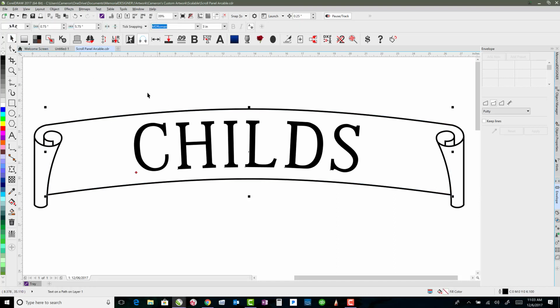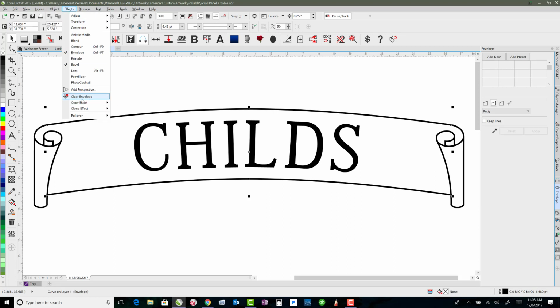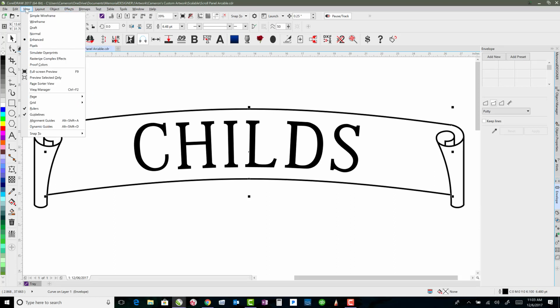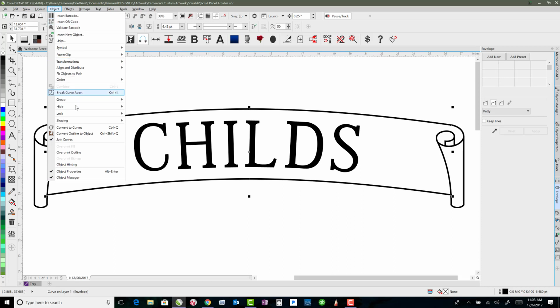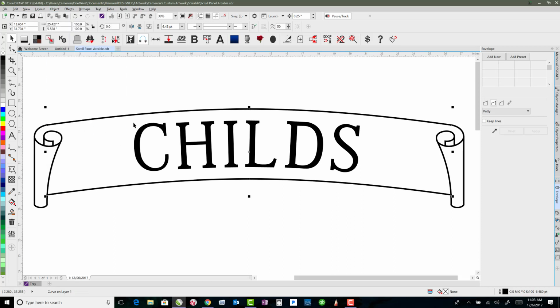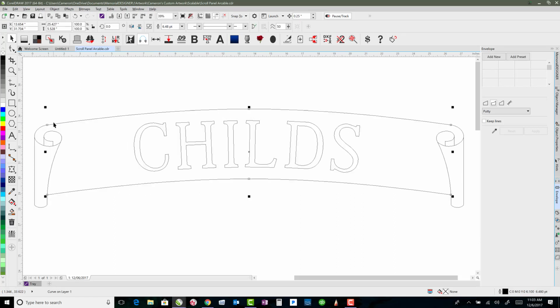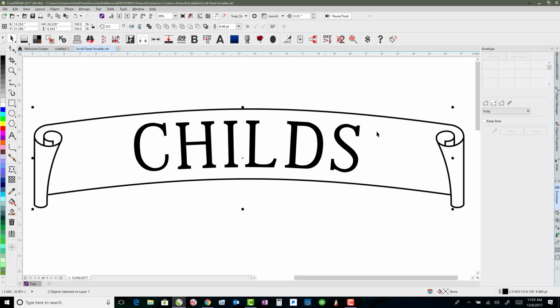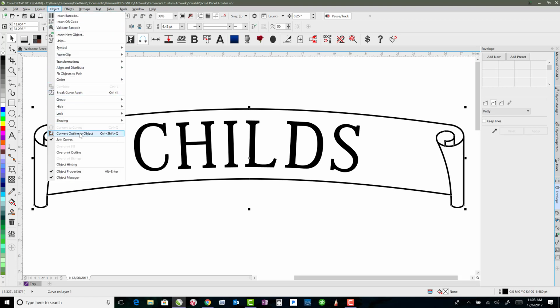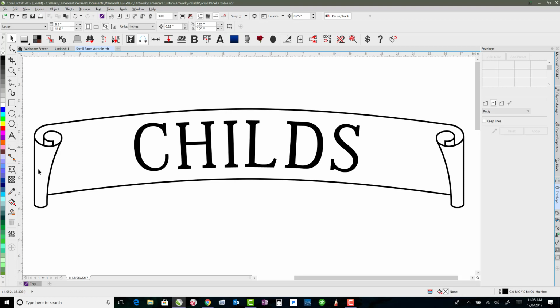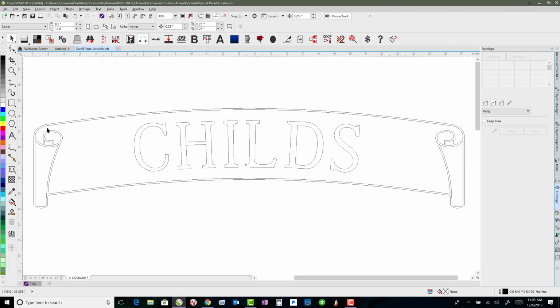Once we've got it done, all we have to do is we're going to break our text apart so that it's separated from those pieces. This has an envelope applied to it, so we just need to go up to Object and say Convert to Curves to get it back to not having an envelope applied to it. And then we can Shift select all three of these, and I'll just combine them together. Once they're combined, we'll go up to Object and say Convert Outline to Object, and that will then convert it to the double line for us.